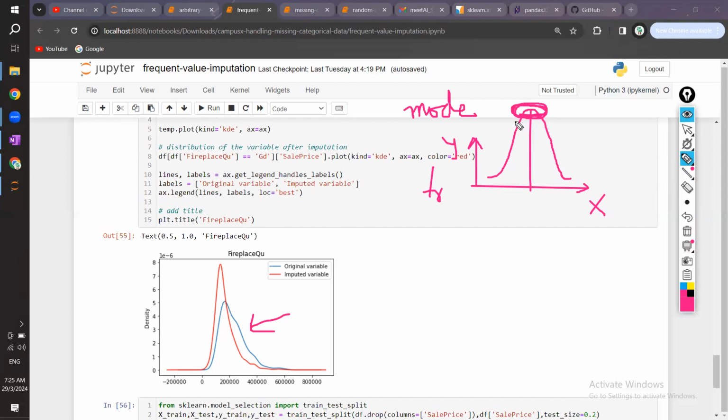Mode is what? The value which is occurring most frequently. That is mode. Now, in our case, we are filling the missing values with mode. So obviously, that mode value is going to increase. In the distribution also, wherever you have the mode, that is going to give a spike, because more values are now replaced with mode.